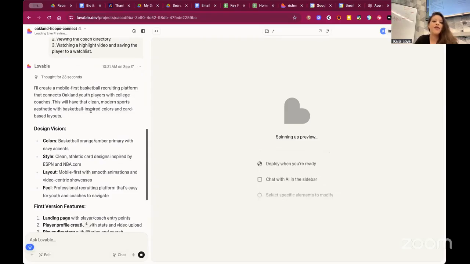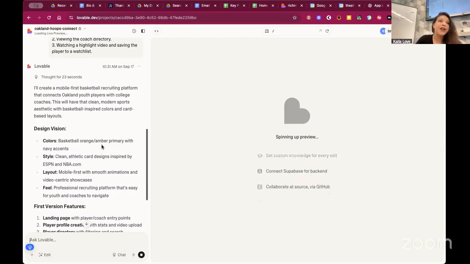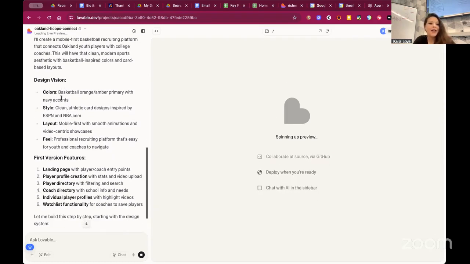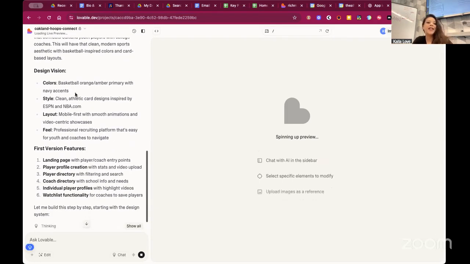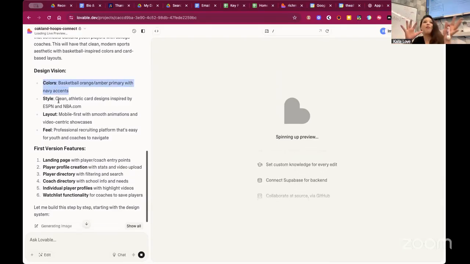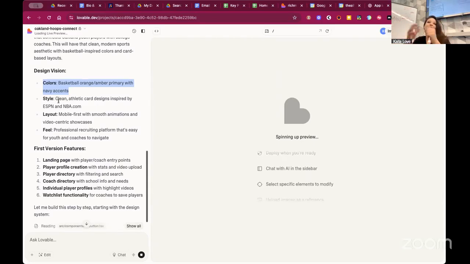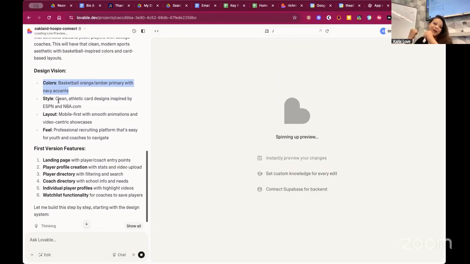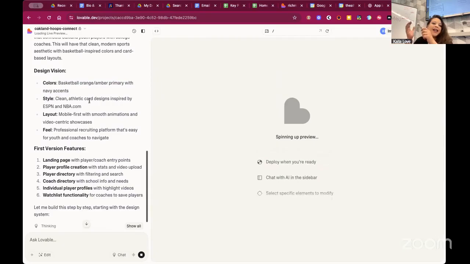It said, I'm going to create a mobile-first basketball recruiting platform that connects Oakland youth players with college coaches. It'll have that clean, modern sports aesthetic with basketball-inspired colors and card-based layouts. So basketball orange, amber, and this here. So maybe that's not your brand color. Maybe you're doing it for a specific school, or you have another brand color in mind. When we don't define those specific things, AI is using its creative control, right? So we just said basketball, and it's like, bet, I'm going to use the basketball orange. So that's where you can have more control. It's going to give a clean aesthetic, card designs inspired by ESPN and NBA.